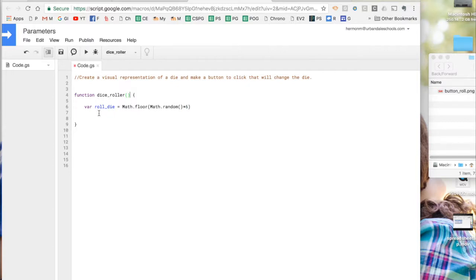So now I have a variable, and it's going to be math random, which gives me 0 to 1. I can take it times 6, so it'll be 0 up to 6, and we're going to floor that. Actually, I need to do that plus 1. So instead of being 0 to 5, it'll be 1 up to 6. So I need that plus 1 in there also.